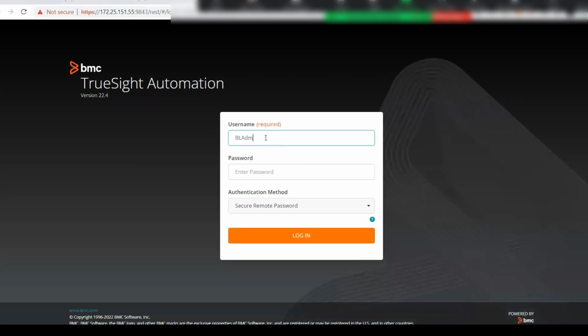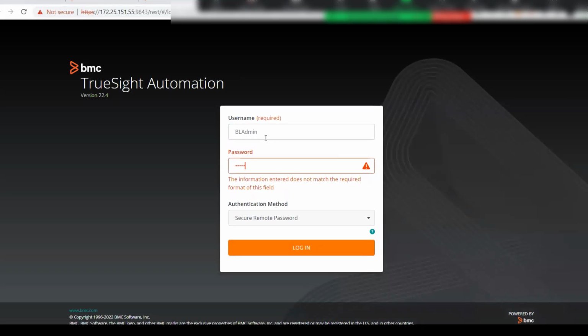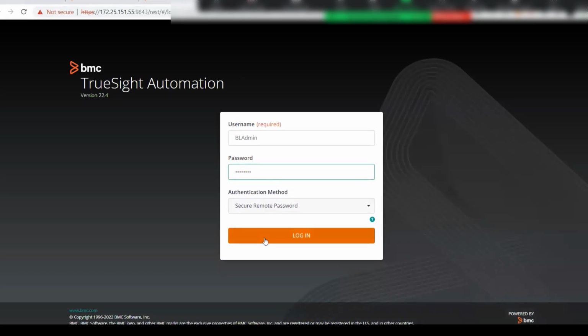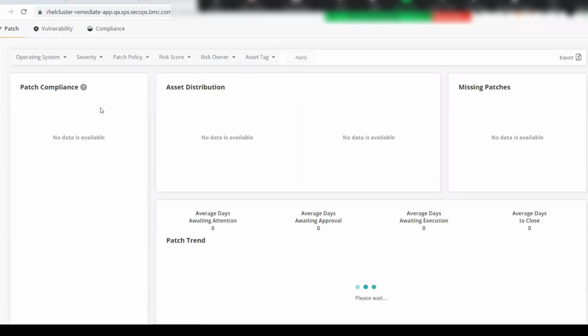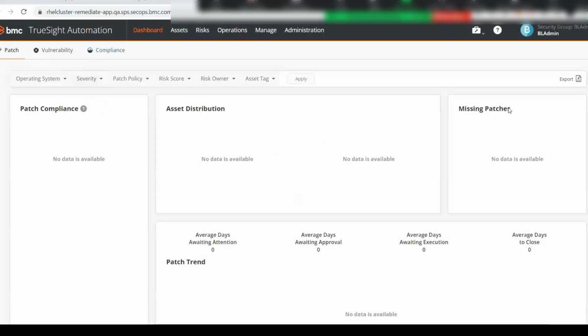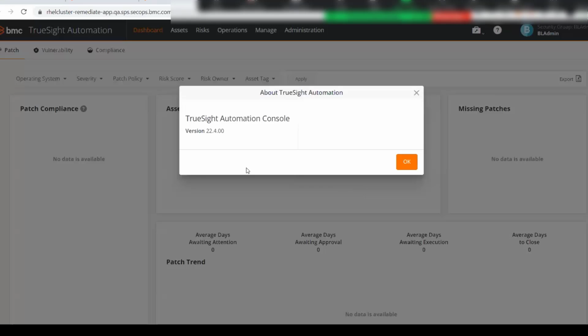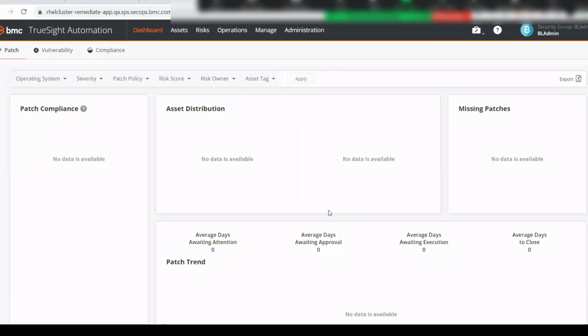We need to enter the credentials and say login. So it has done the validation at the endpoint and redirected, and given control back to the TSAC URL. And we have logged into the TSAC. So this is my 22.4 TSSA, TSAC support I have.